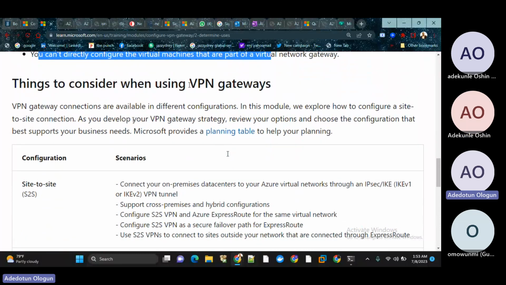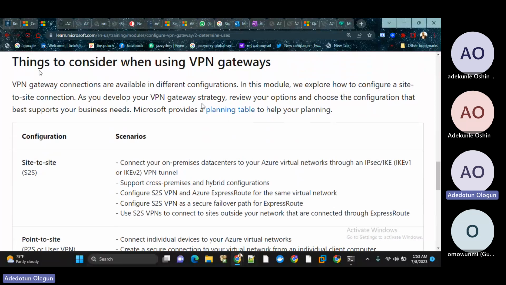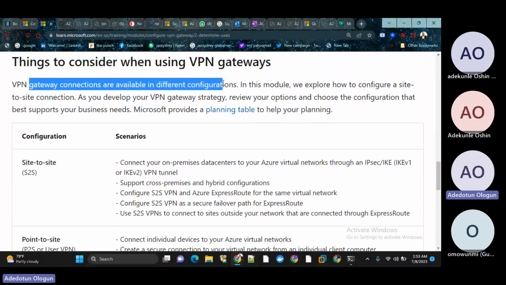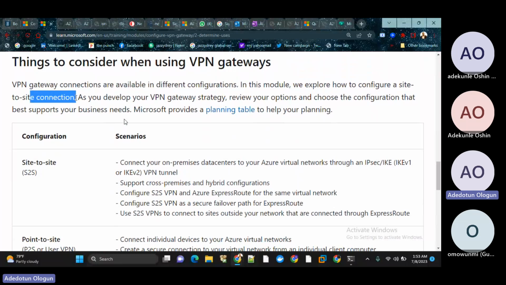So what are the things to consider when using a VPN gateway? VPN gateway connections are available in different configurations. In this module, we explore how to configure a site-to-site connection. As you develop your VPN gateway strategy, review your options and choose the configurations that best support your business needs.